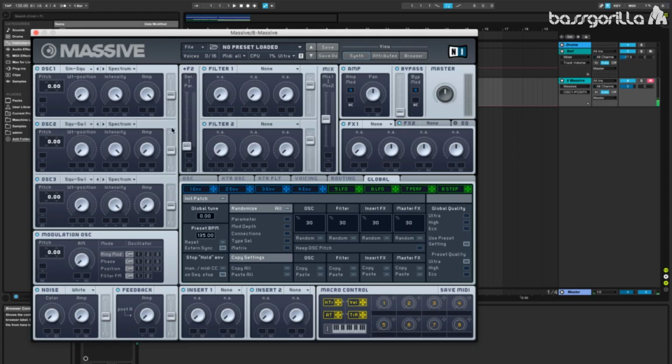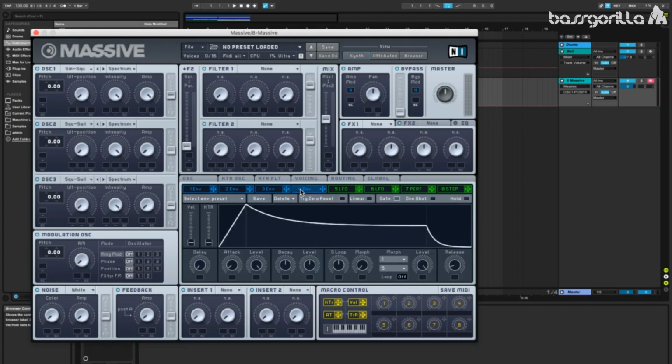So now that we've got our core sound, let's go to the fourth envelope. In Massive, this is the envelope that controls the volume, and we're going to make a few tweaks here. First, I'm going to take the attack, and I'm going to put it just a little bit closer to the right. Maybe somewhere around here.